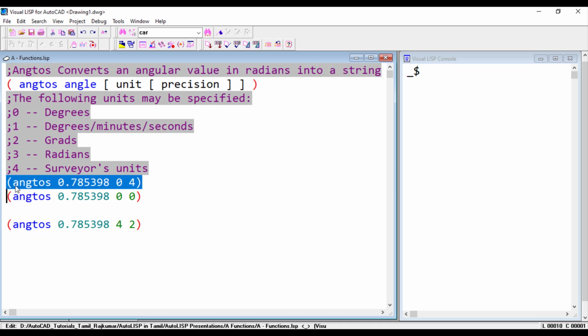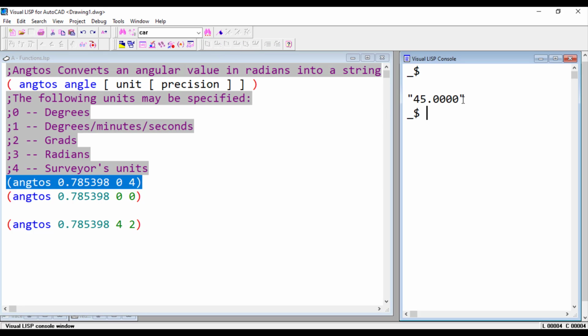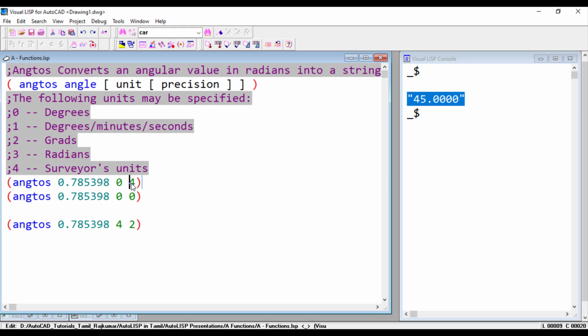This is an example. Now we can compile it. Select this line and give load. Here we can see 4 precision, so 4 precision here and 45. The 45 is called degree. This is the meaning of this command.